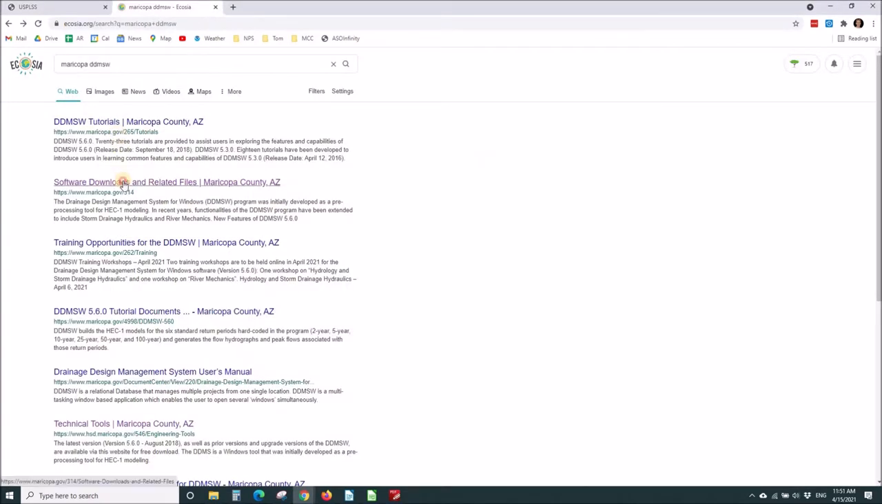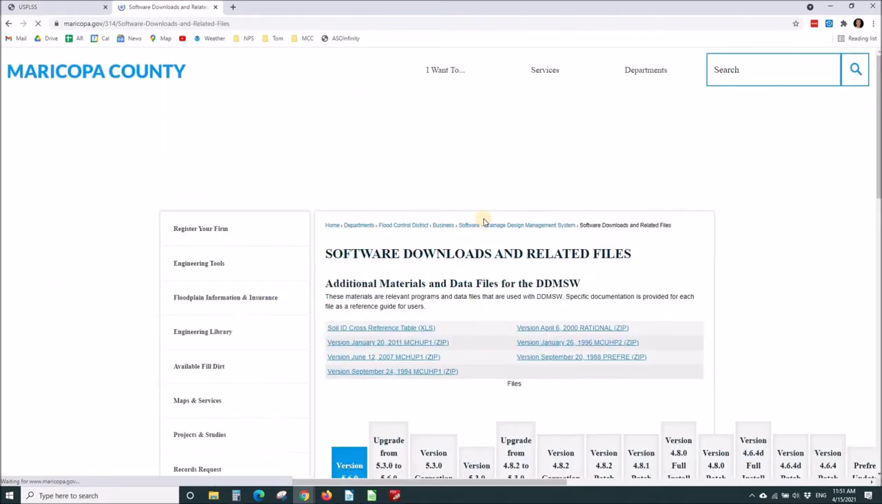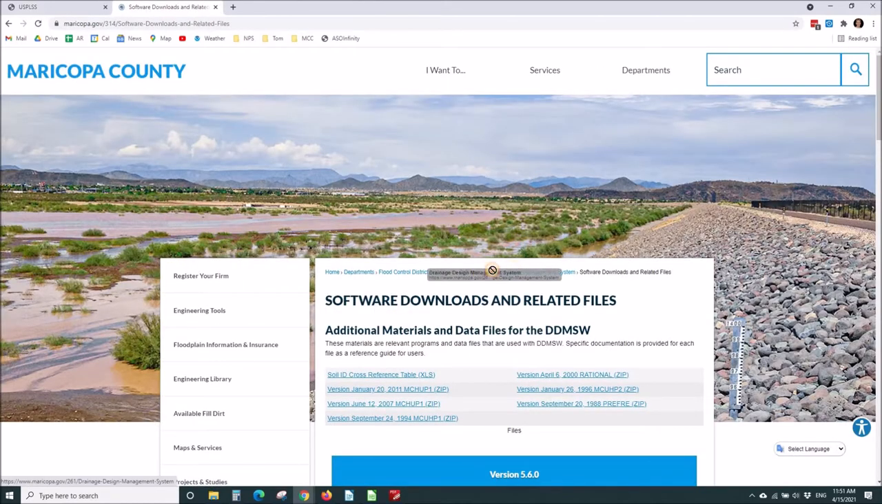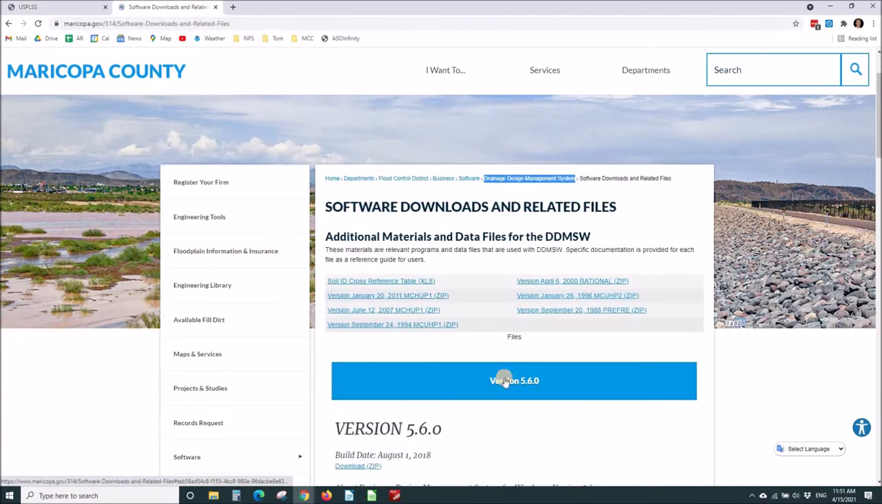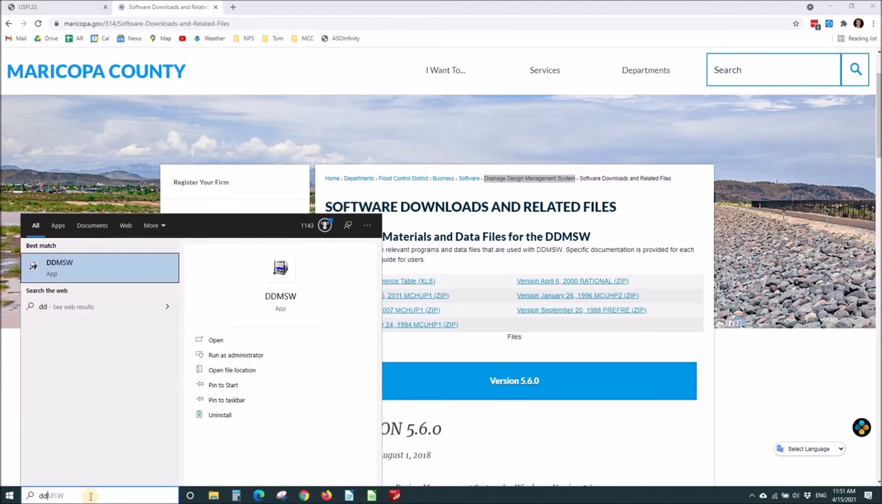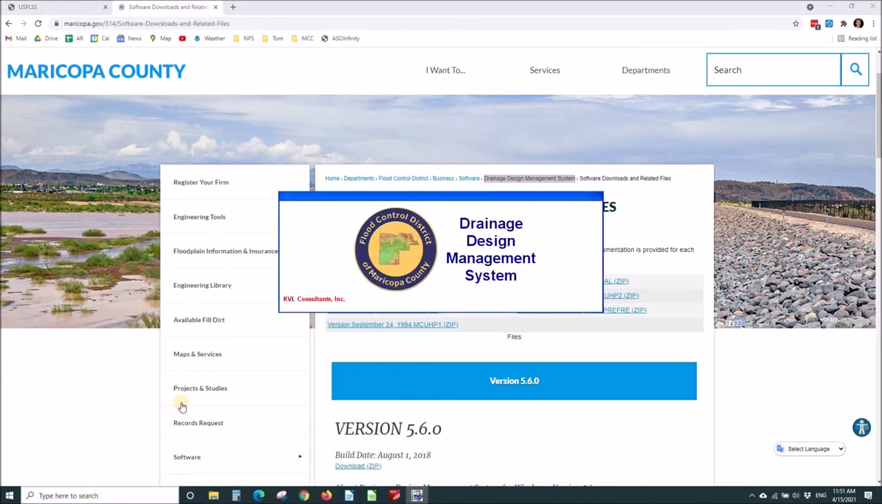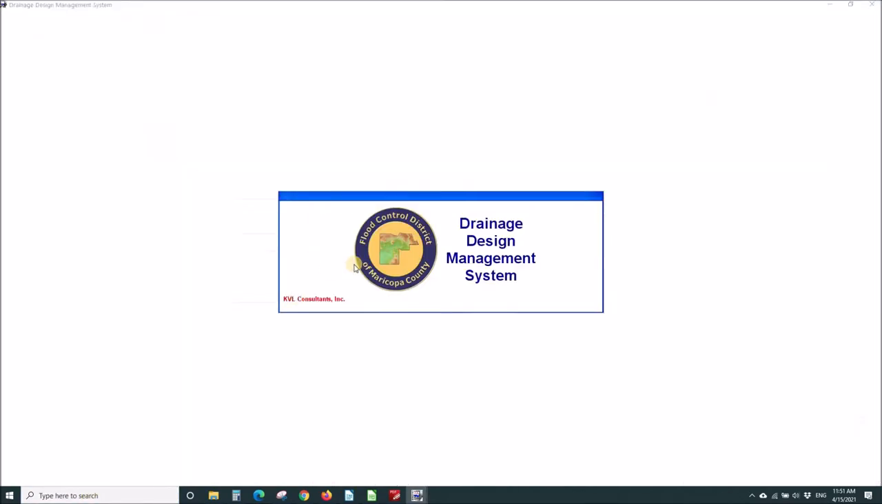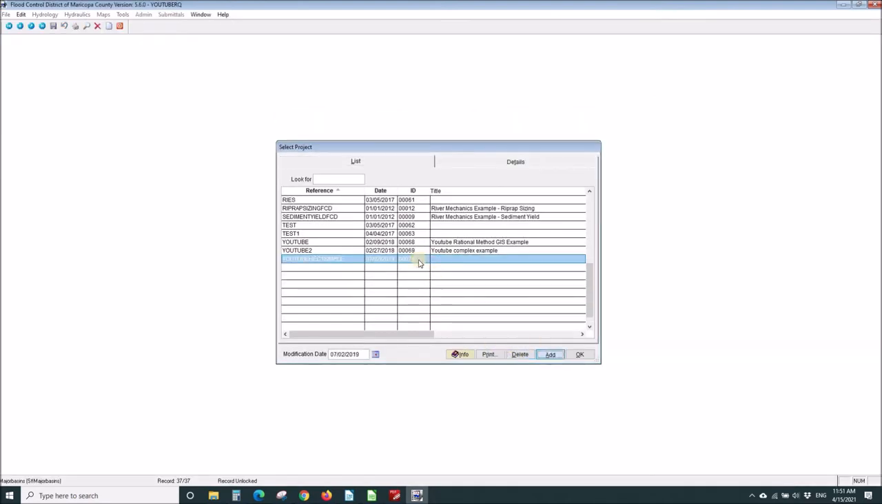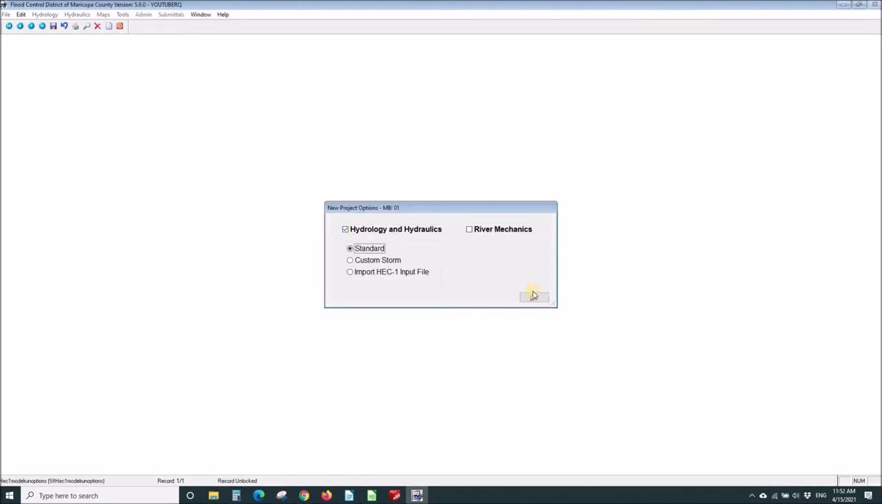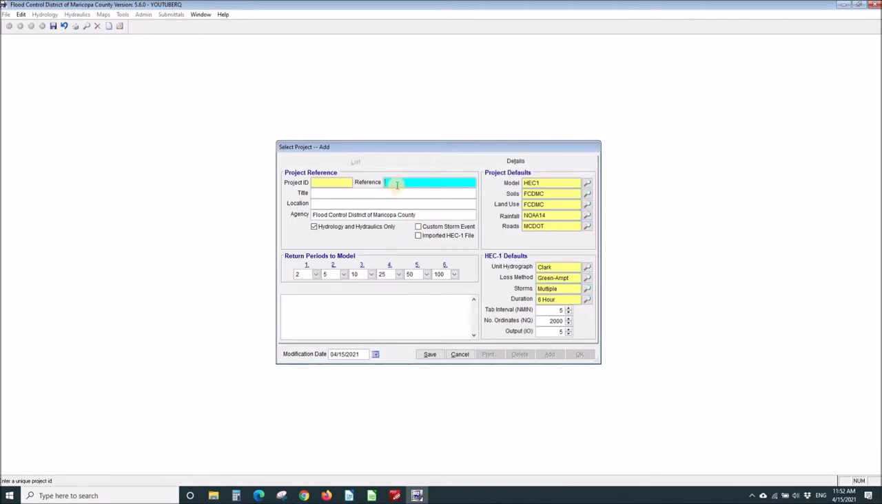Find DDMSW on the web. And here I've landed on a DDMSW page. And so all I need to do is get their latest version. Then start DDMSW, and start a new project. So we'll say add a hydrology and hydraulics project.